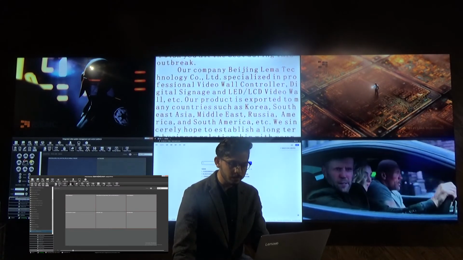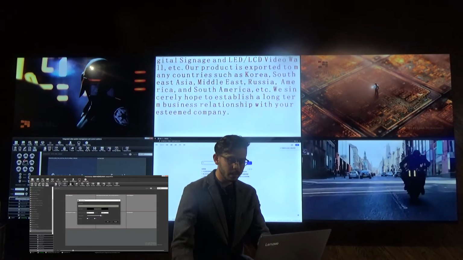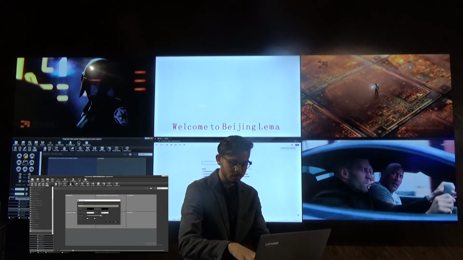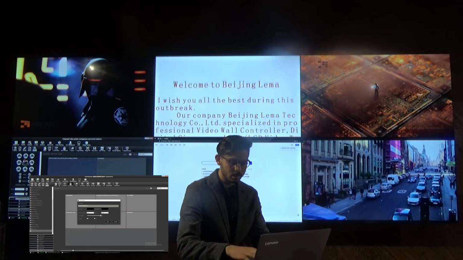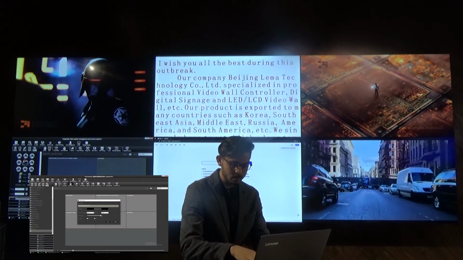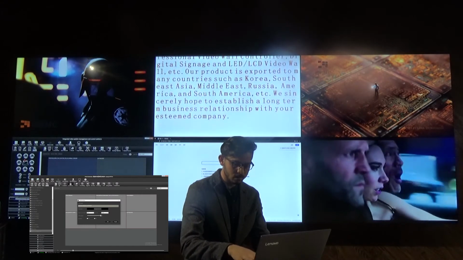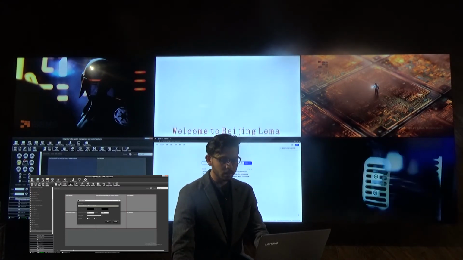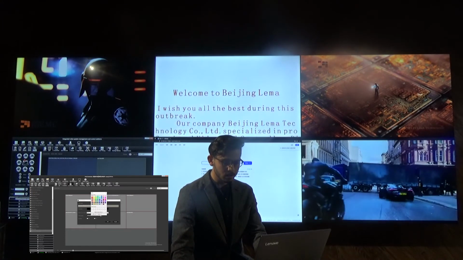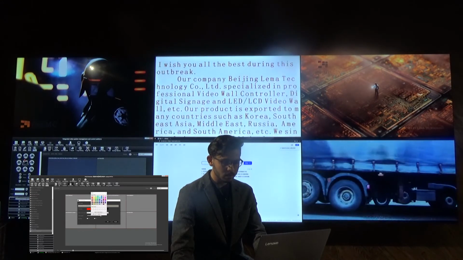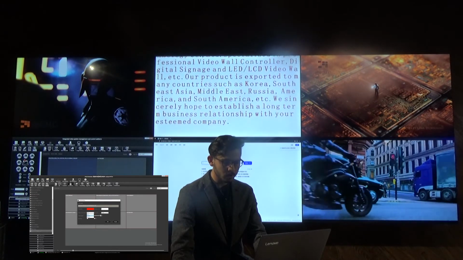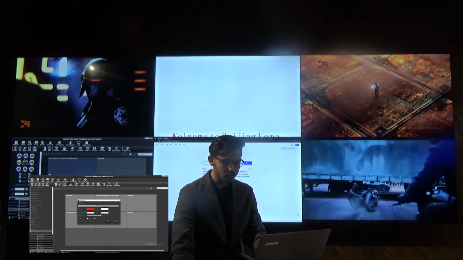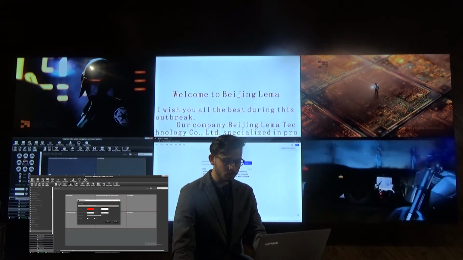Another type of subtitle, we can go to the rolling subtitle. We can write over there. Beijing Llama. Alright, and then we can choose the color and background color, either top, bottom or middle, and the font size. And here's the speed. Okay.